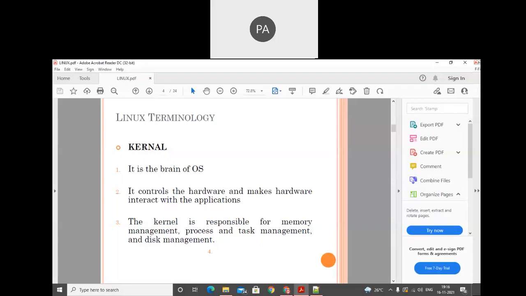So you will get an overall idea. Let's do a brief introduction regarding that. Kernel is the brain of the OS. What is OS? OS is nothing but the operating system. Without the kernel we cannot do any operation. For that the kernel is required, and it works as a brain.